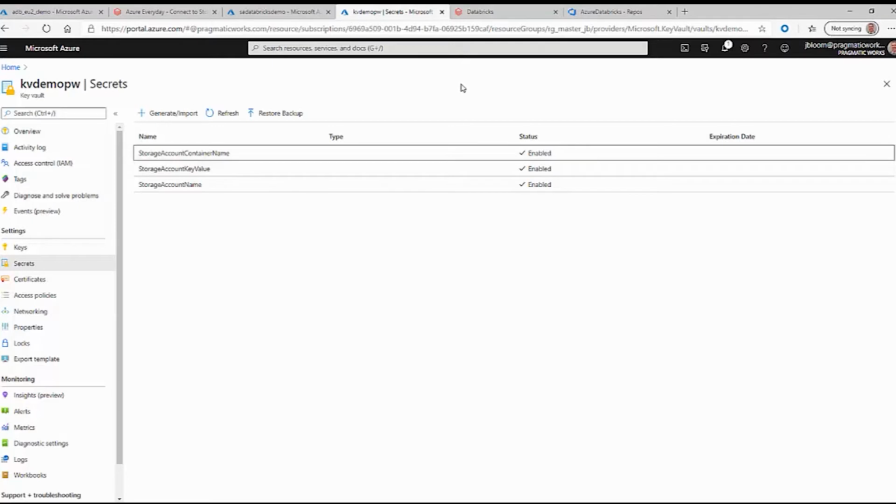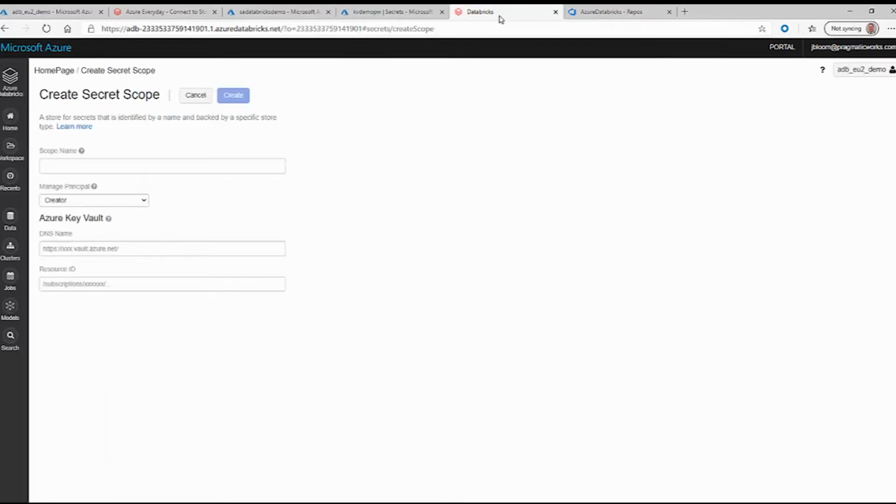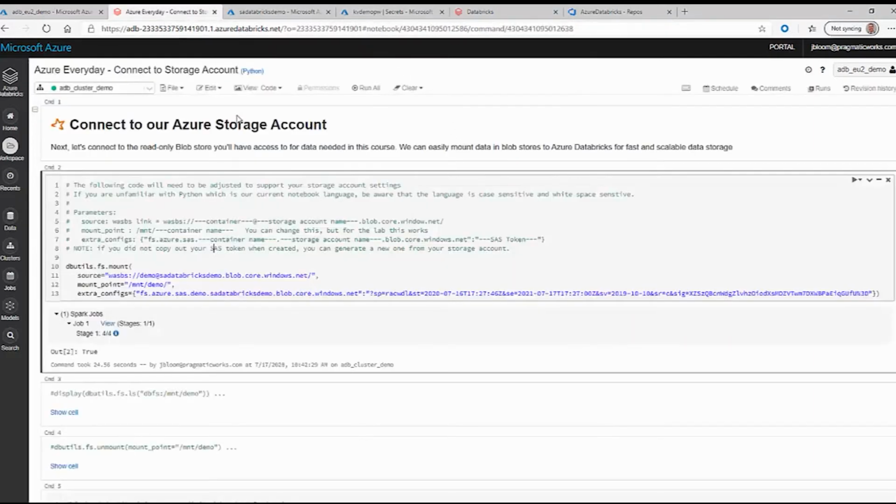So how do we connect the Databricks to our Key Vault? Well, you have to create a scope. And this is the URL to create that scope. Basically, you give it a name, and then you can specify creator, so only the creator would have access, or all users would have access. And then you specify the Key Vault name and the resource ID. But we already went ahead and did that. So let's get back to our Databricks notebook.